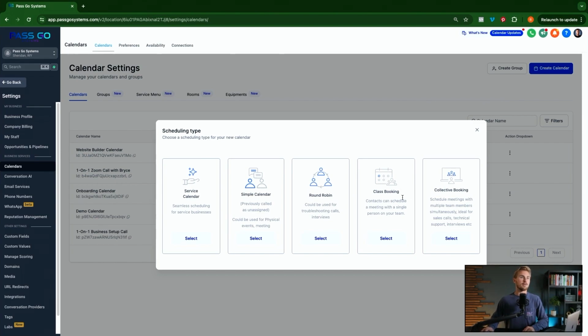And then this class booking calendar could be used for things like webinars or yoga studios where there's a limit to the amount of people that you want to have on that call. So let's just say for a yoga studio, you want to limit the amount of people in that class to 20 people. Then you could select this type of calendar, and I'll show you how to do this a little bit later, but you can just set the maximum amount of people that you want to be able to book on that calendar. And once it reaches that maximum threshold that you set, then it's not going to allow anyone else to book that time slot.